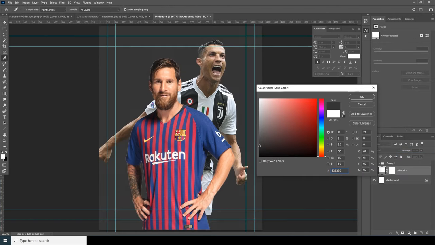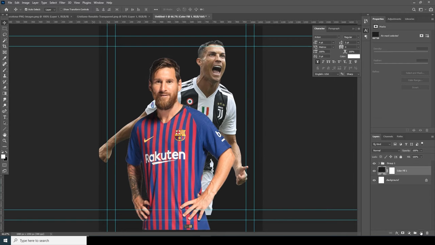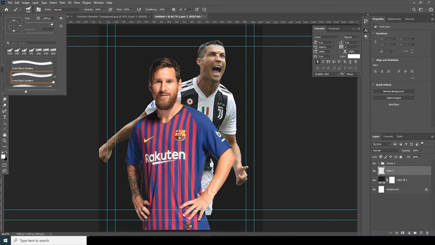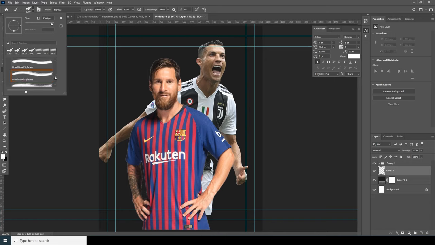And I'll just keep it as some kind of dark color, something like that. And now let's create another layer and go to the brush. And this is the brush that I use almost all the time in my designs. So if you want to download the same brush, check the description list below.